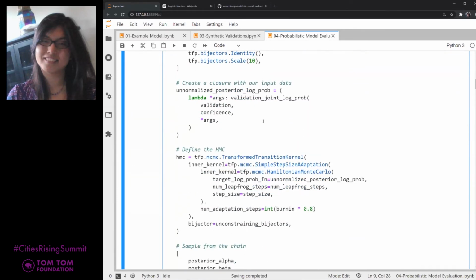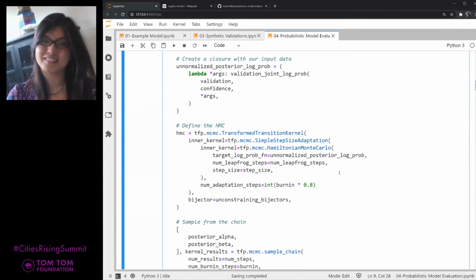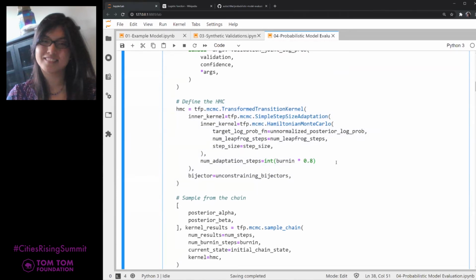Then we define the actual Monte Carlo, which is a bit intimidating perhaps when you first look at it, but it's not too bad. You start from the inside and go out. We're going to make our Monte Carlo. We have our actual probability function. We have how many steps we want to take, these are the leapfrog steps, which help with estimating the actual next positions. And what are the step sizes?